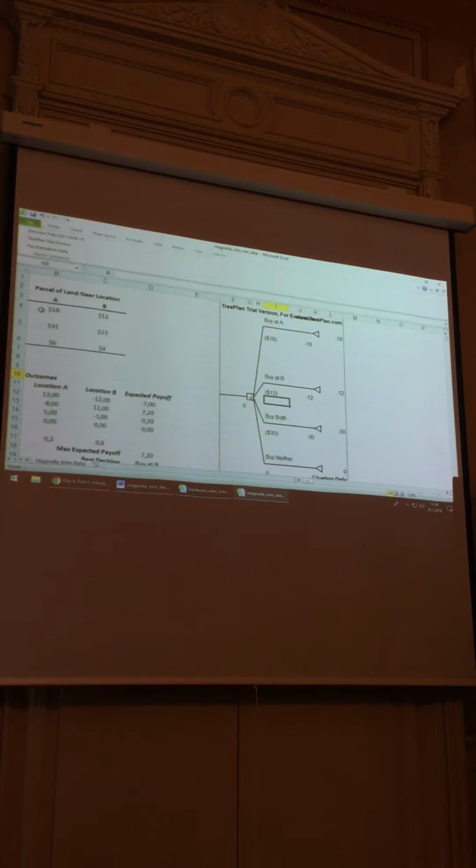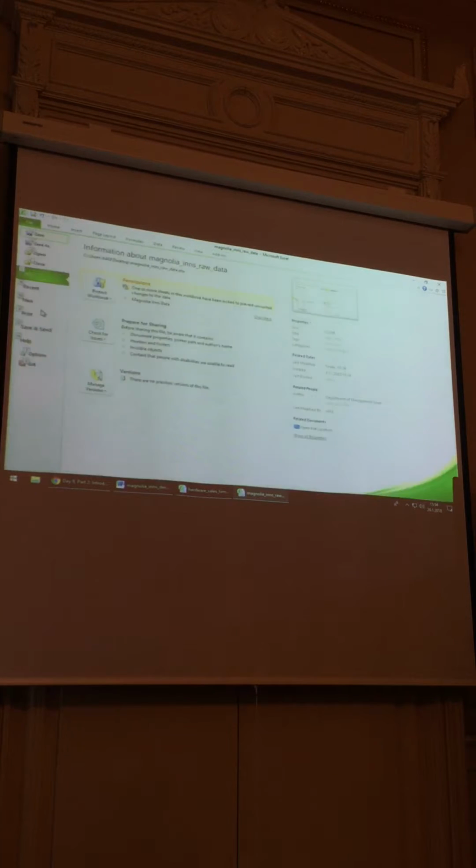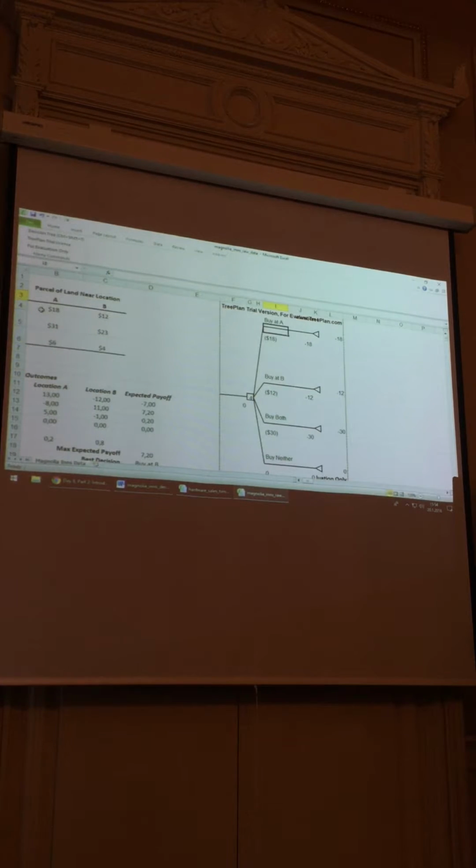Okay, so again, save. Not kidding about that part. Now we're going to add the outcomes. So we want to add the outcomes at the ends of the branches.